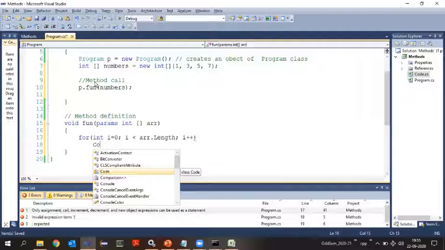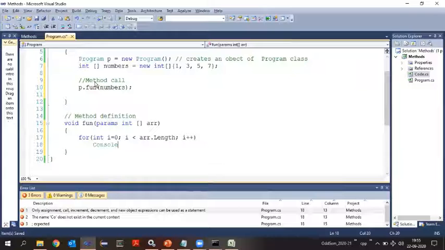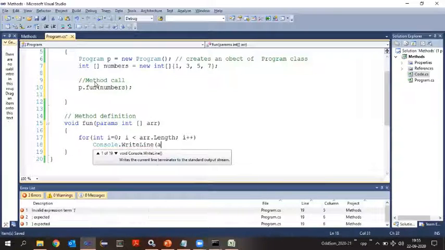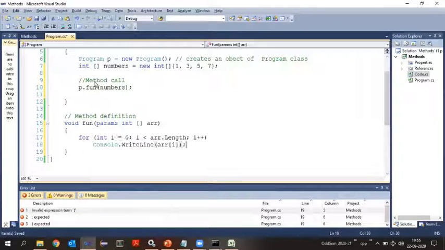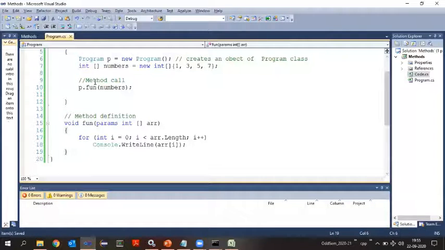So Console dot WriteLine, array of i. Now you see here, the method is fun and it is accepting parameters. The parameter in this case is an array. So to indicate that, I have to use params. So params indicates it is going to be a parameter array. What it will do is just print those elements.